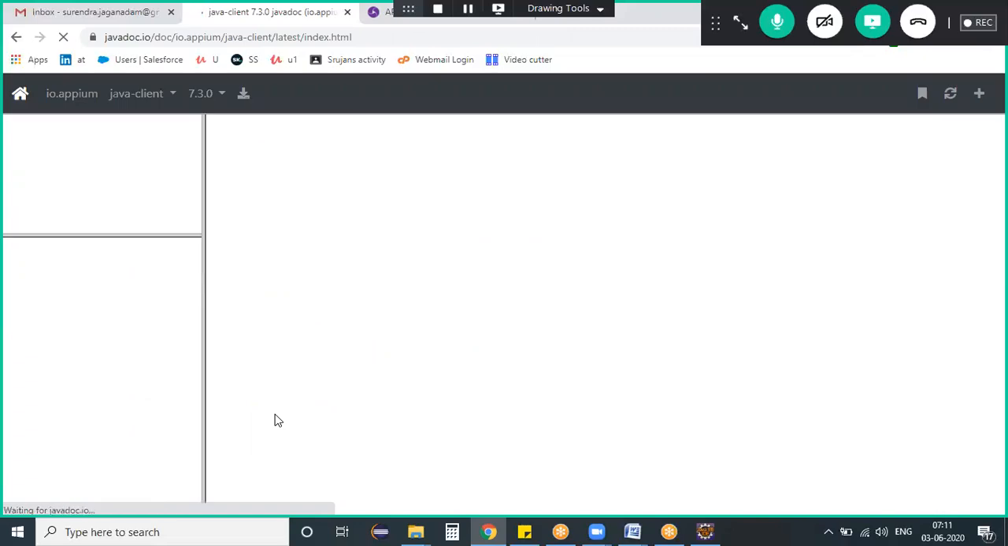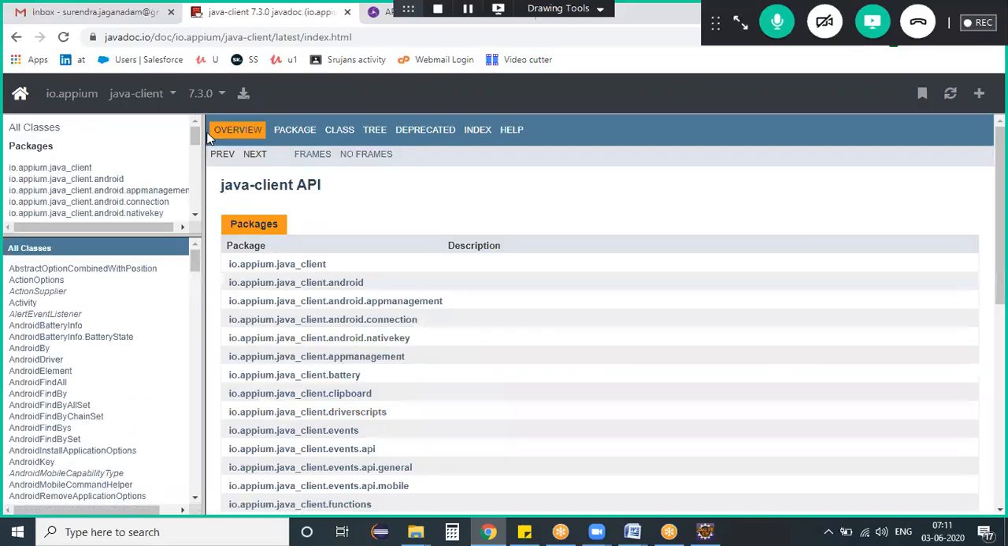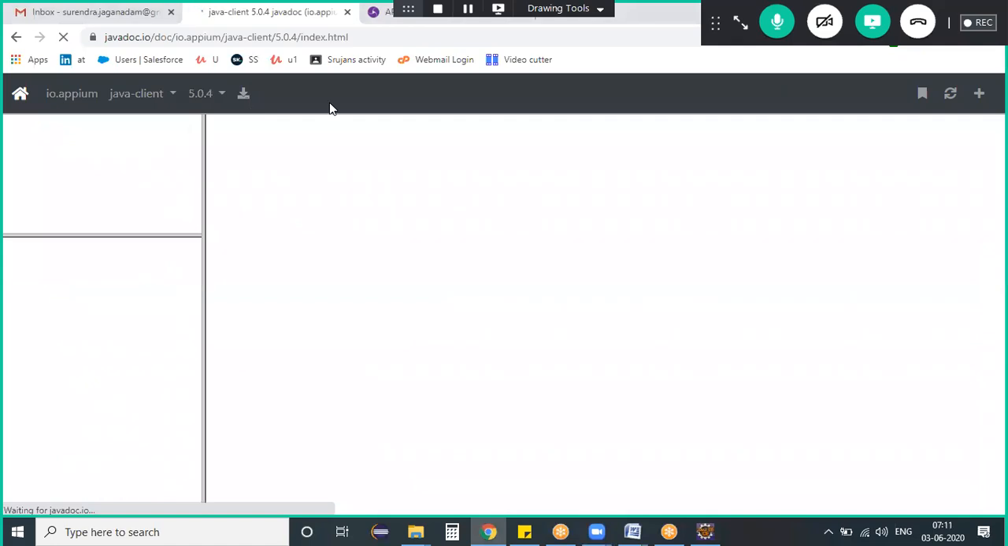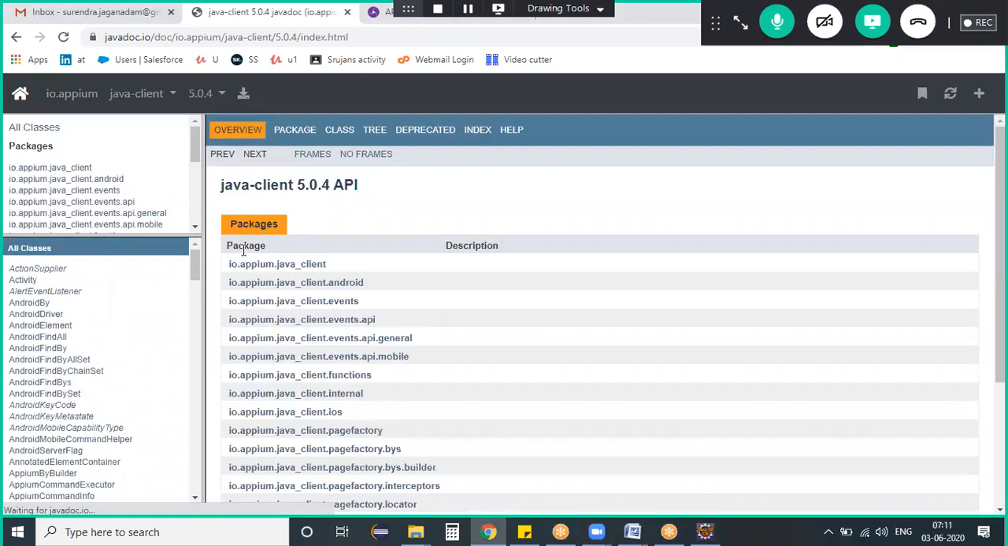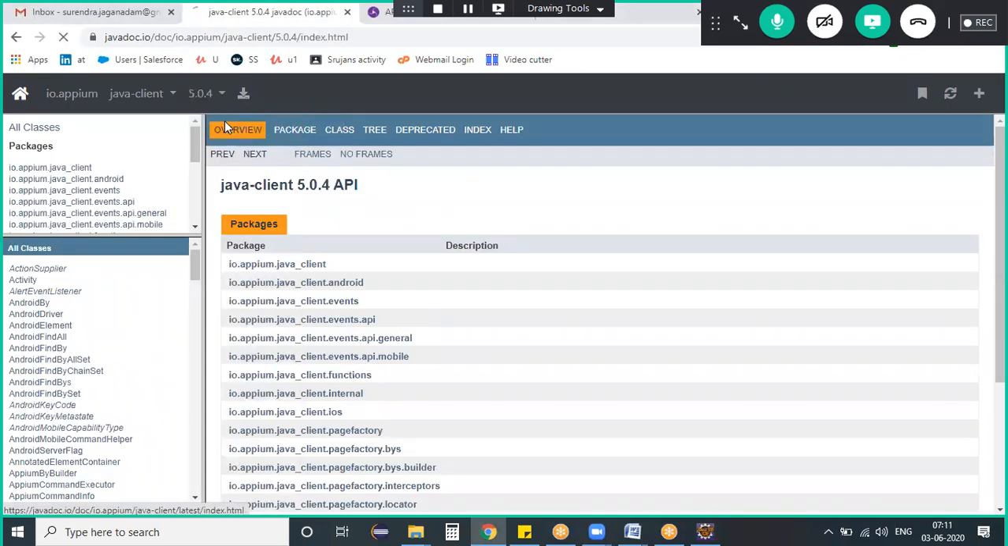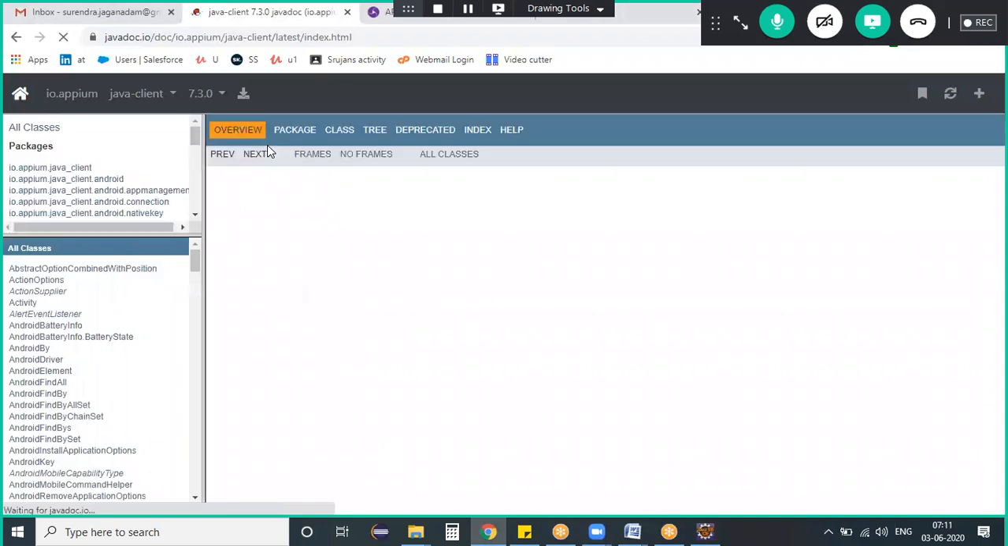So usually, whichever document you have opened, whichever version you have opened, see on the top there is an option. See, here is a drop down basically. In this drop down, you can select your respective Appium versions. Automatically, the documentation will be populated related to that version. See here, if I use any older versions, I can select it. This documentation is rendered for that. As we used 7.3.0, this is the documentation.